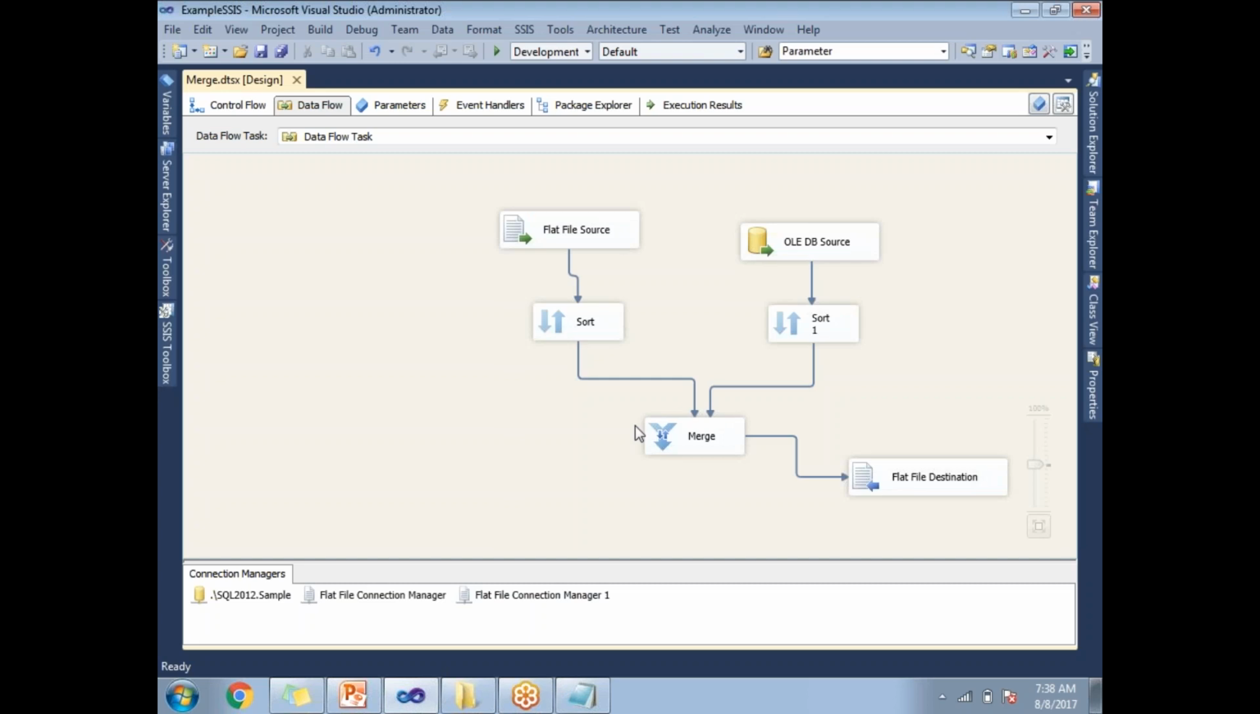In SSIS, we have a similar kind of transformation named union all. In the next example, I'll tell you how to implement a union all and what is the difference between merge and union all.